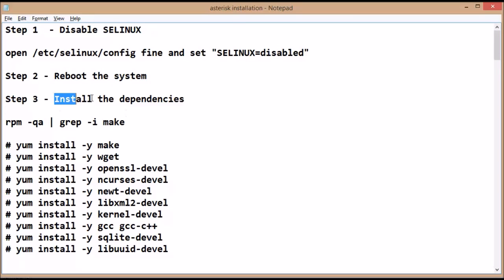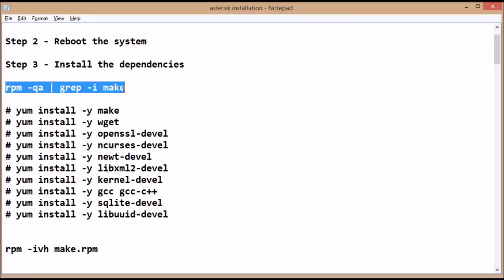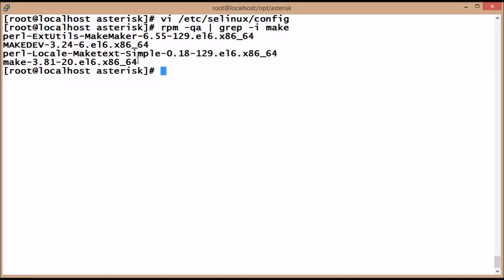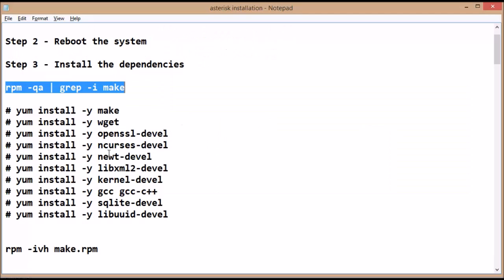The second step is you need to install some dependencies before configuring your Asterisk. This is the command from where you can check if these packages are installed on your system. If these packages are installed on your system, you'll get output like this, and if these packages are not installed on your system, you need to install them one by one.